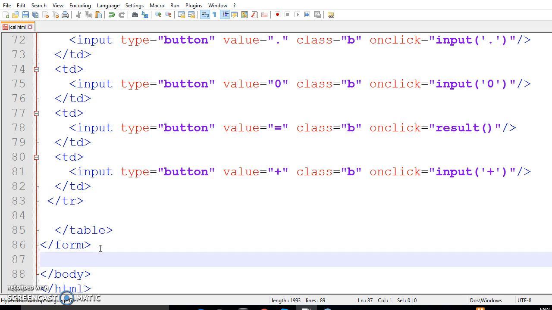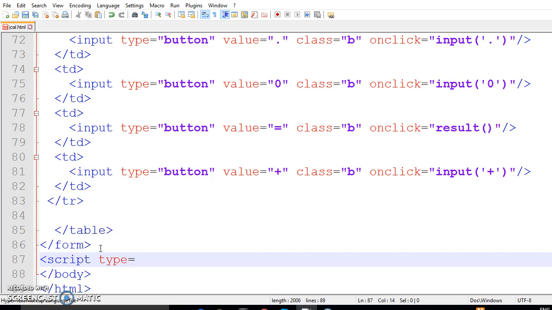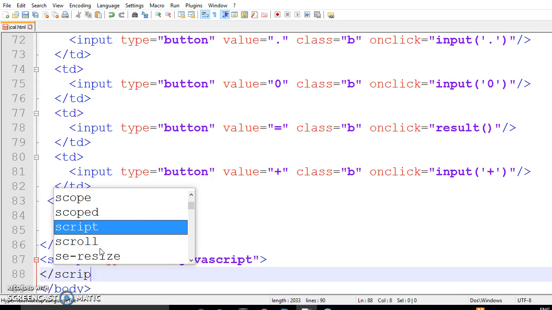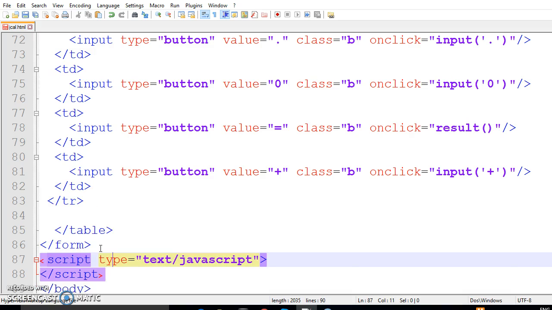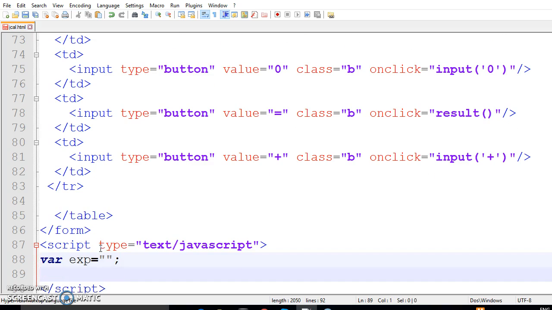So start with your script here. Script type equal to text slash JavaScript. Be very careful about the spelling, because if you write it wrong, it will not show you any error message, but it will not show you any output also. We'll take a global variable here. I'm taking it as expression and initially it is empty. Then you write that function.